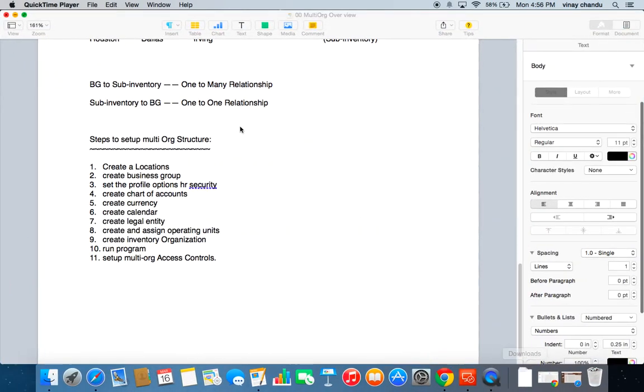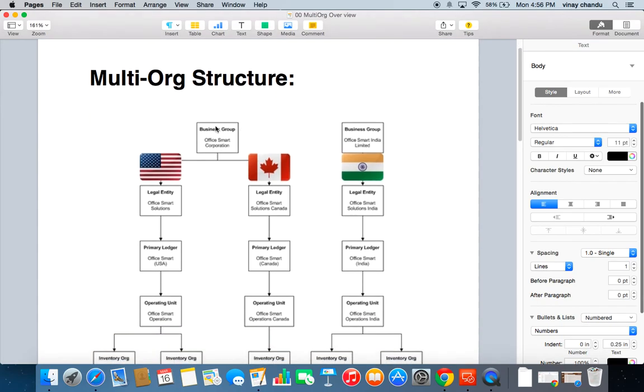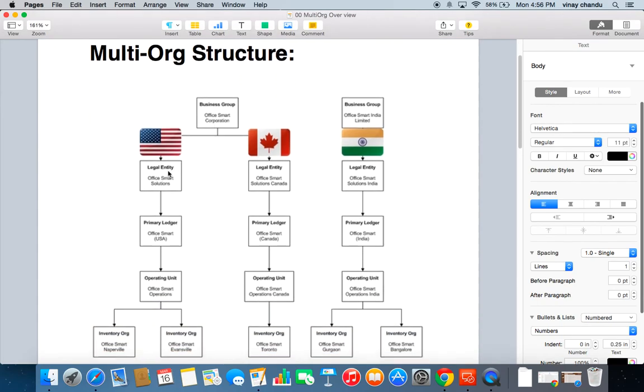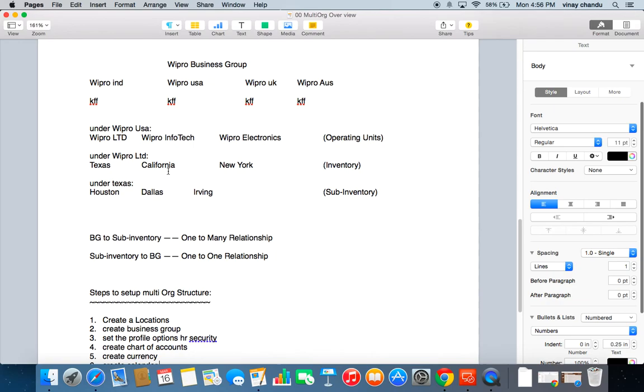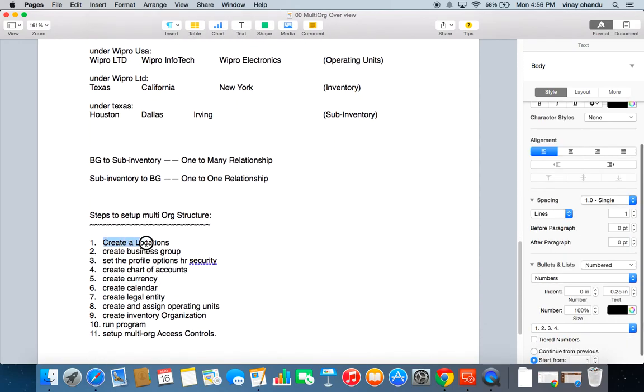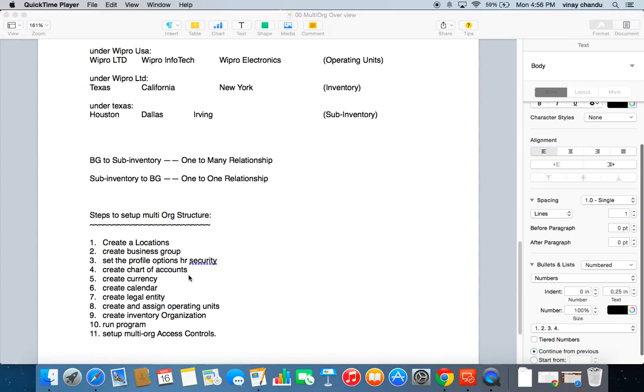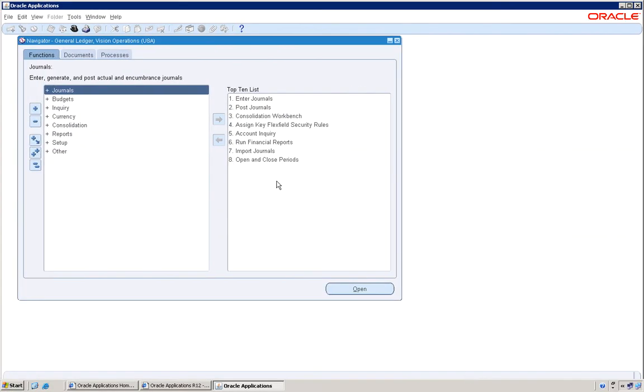So now what happened? We have created a business group. Now for the legal entity, we need to give the transaction, and then create the primary ledger. So we have set up locators, we have created the business group, and we have created the profile options. Now create the 3 C's: chart of accounts, currencies, and calendars. Okay, now chart of accounts.